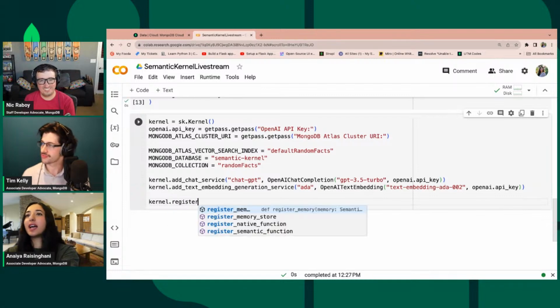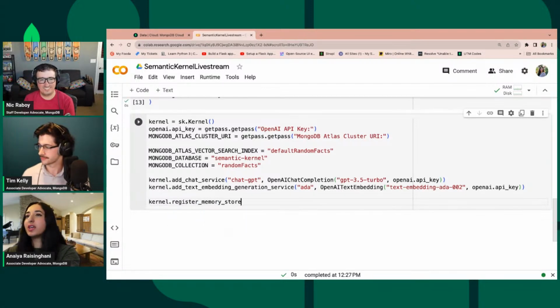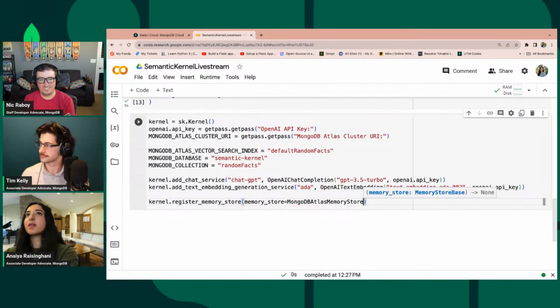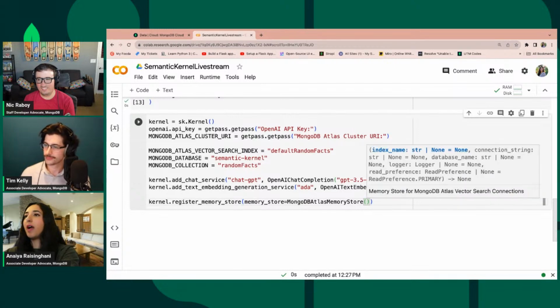And then now let's actually set up our memory store. So let's just register a memory store. And this is just going to be kind of repeating in our variables that we did above. So we have MongoDB Atlas memory store, right? Perfect. And then from here, these are all of the variables from up here that we need to put in to make sure that when we establish the connection, we are inputting our documents in the correct place and having everything line up the way that we want it to line up.